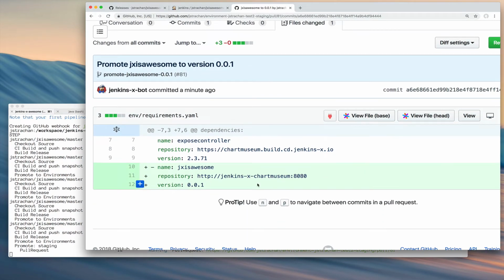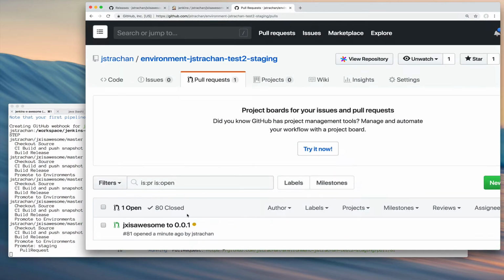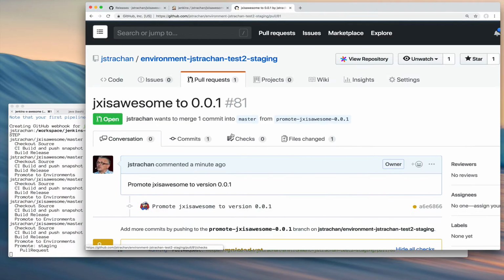So we've added 3 lines of YAML to the requirements.yaml file, which is a standard Helm chart file. So we've added the new application. That's the name of the application. That's the chart repository, and this is the version. So we've generated a pull request with 3 lines in it. The reason it's 3 lines is because this is the first time we've ever deployed this application. The next time we go to 001, it will just change 1 line, which is the version from 001 to 002.